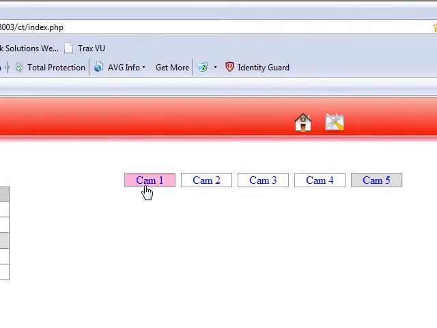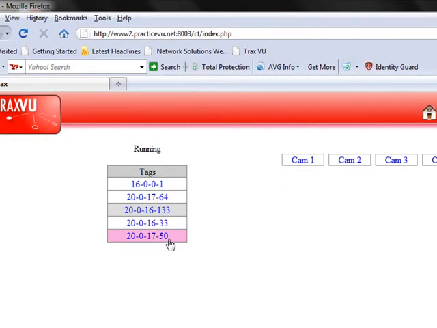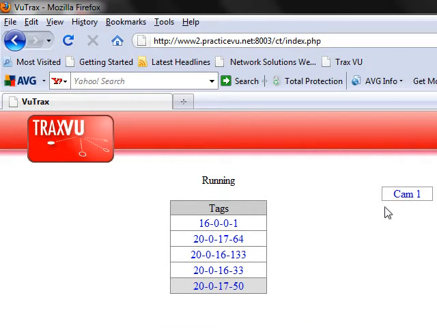I can have every camera track the same tag. I can have two of the cameras track one of the tags, as I have in this setup. I can have a different tag for each camera. The options are only limited by the number of cameras and the number of tags you have in your system.